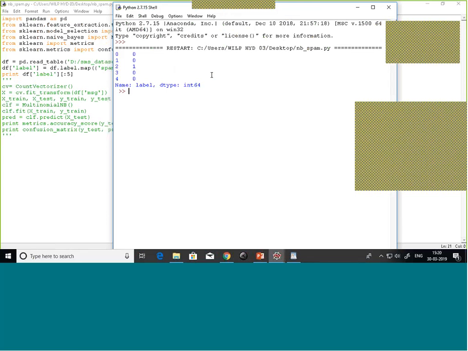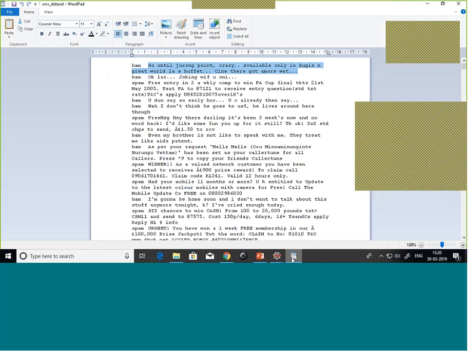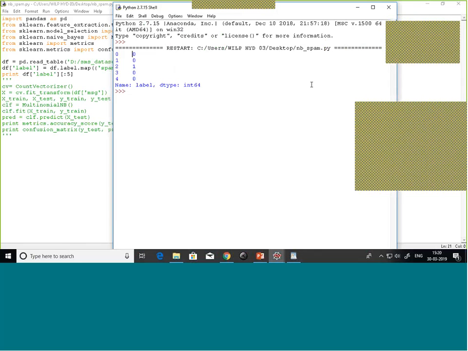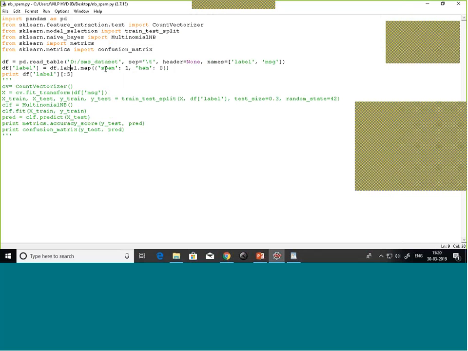So you can see the first 5 labels are 0 0 1 0 0. That is ham, ham, spam, ham, ham. Because ham is 0, spam is 1. Ham is 0, spam is 1. Okay.